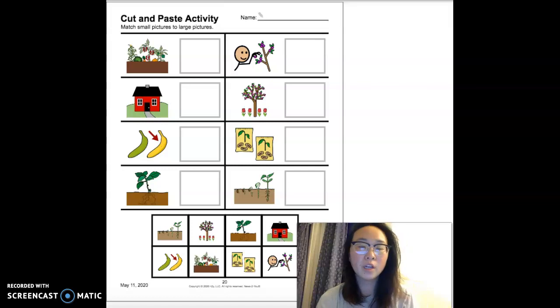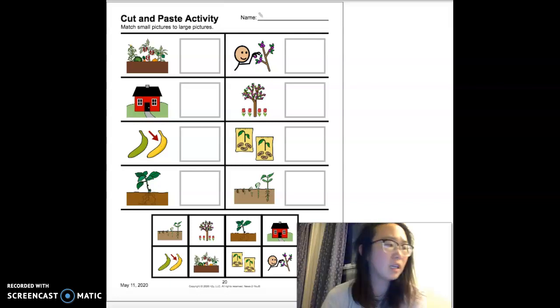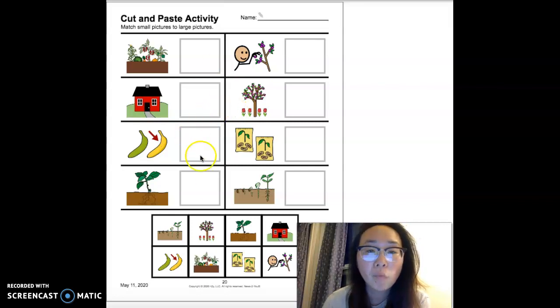Hey everyone, so we're working on our cut and paste activity today. If you don't have this page, then you can do the other page, which is a think page for you guys. So for the cut and paste activity, it says match small pictures to large pictures. So we have our pictures here, and we'll go over each one and match them up.